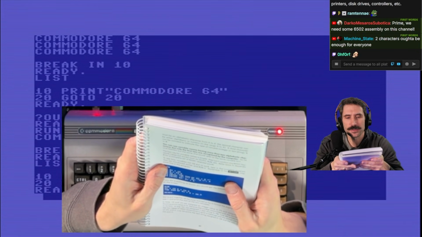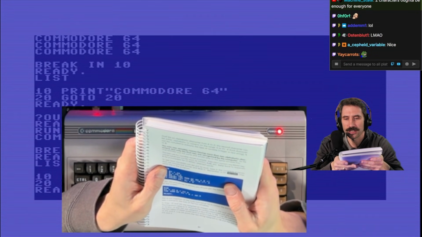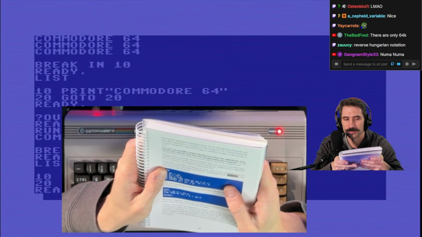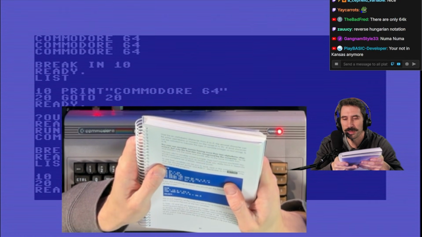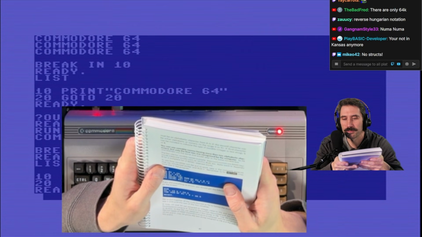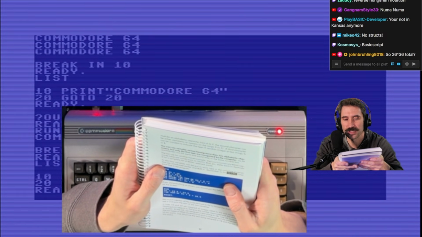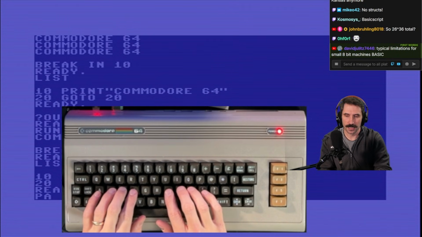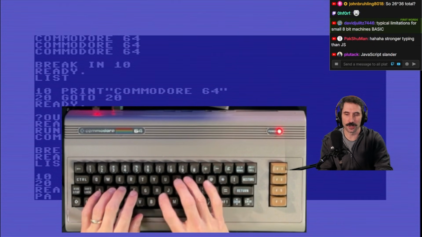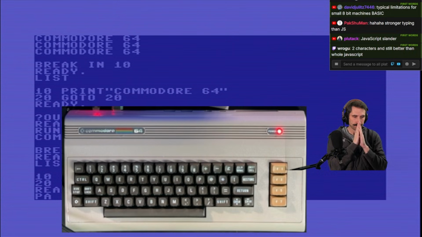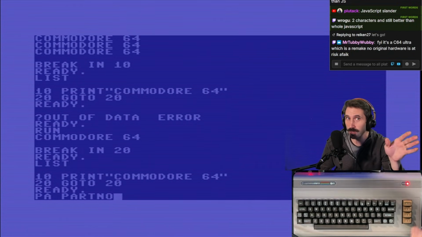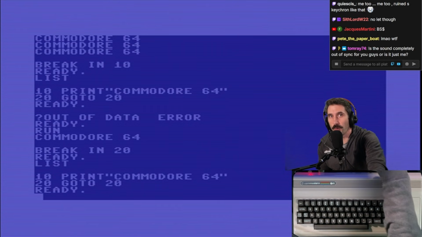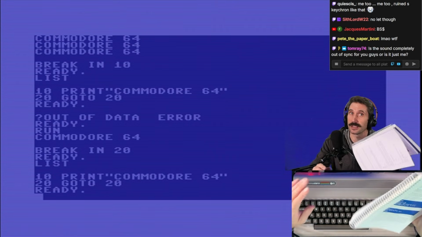You can use variable names having more than 2 alphabetic characters, but only the first 2 characters are recognized by the computer. So PA and part no are the same and would refer to the same variable. So what it's saying is that PA and part no are the same variable. So this will be challenging, I must say. This has opened up a whole new level of challenge that I wasn't prepared for.